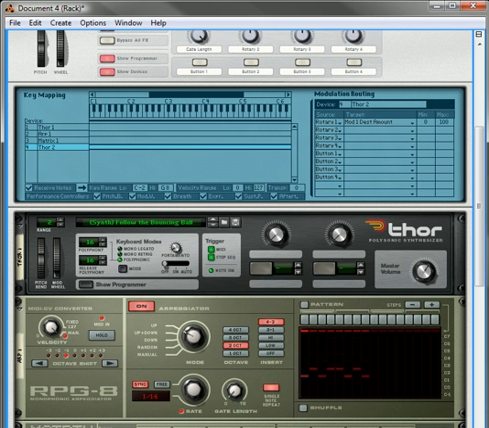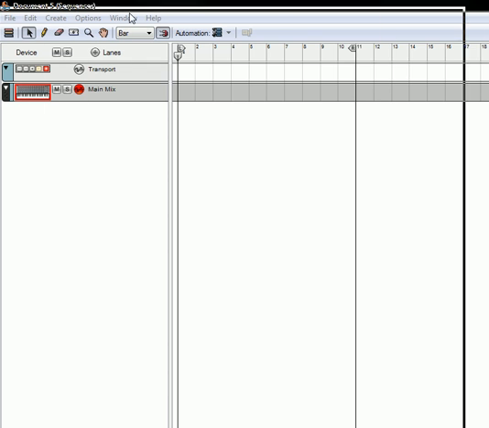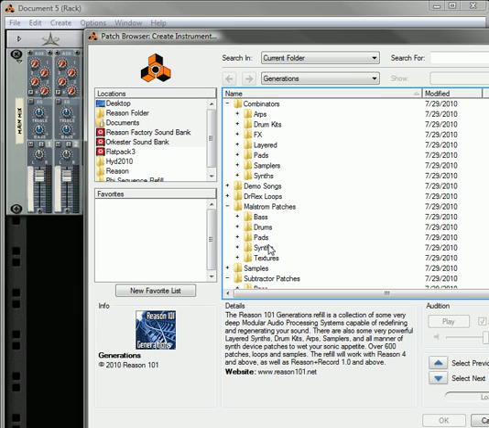Now we will delete that. And we're going to create a new tip now. This time, we're going to select an instrument, and we're going to find out how we can automate something even if it doesn't have a CV connection.